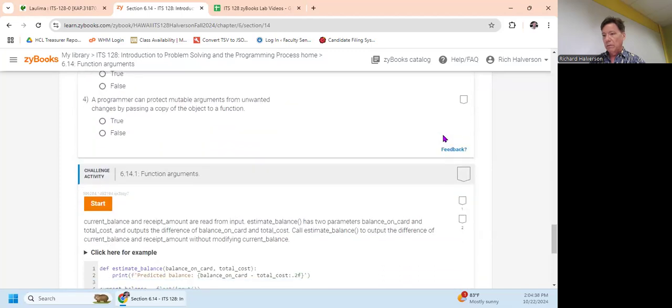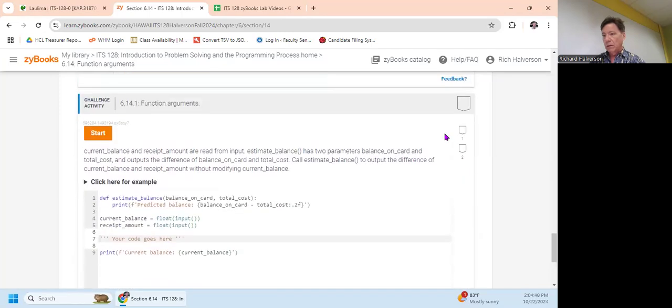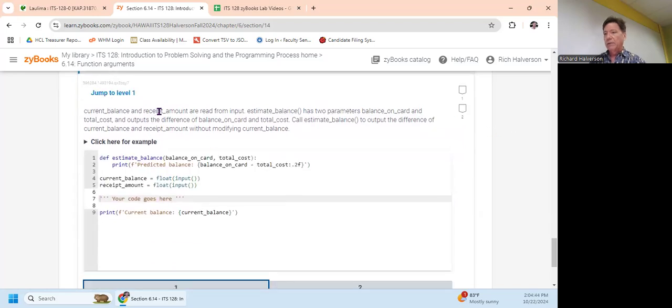All right, now let's do some challenges. Okay, so current balance and receipt amount are read from input. So we have current balance and receipt. I'm going to turn off this thing and see what happens. Nothing.